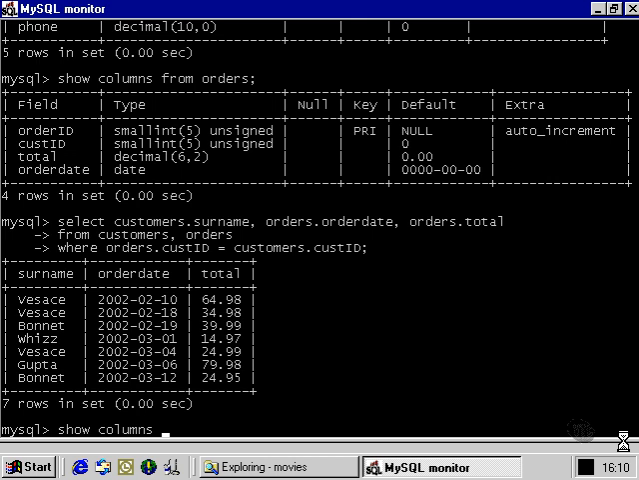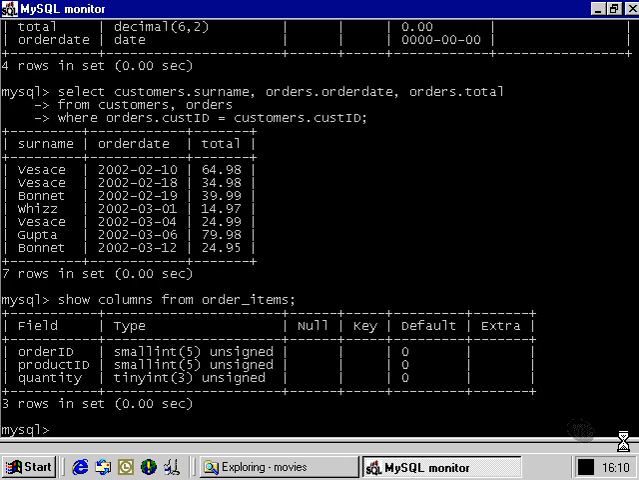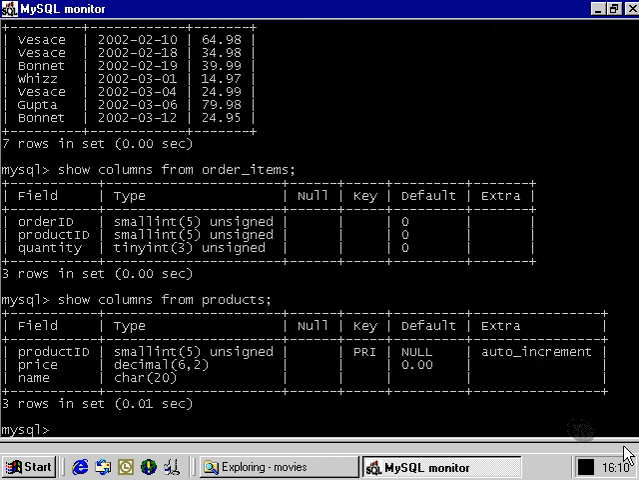If we take a look at some of the other tables in this database, we'll see that there is an order items table which has 2 ID columns, neither of which is a primary key. That's because this table only exists in order to join products to orders. And we haven't looked at the products table yet either. So let's take a look at that. The products table contains a product ID, which is the primary key.